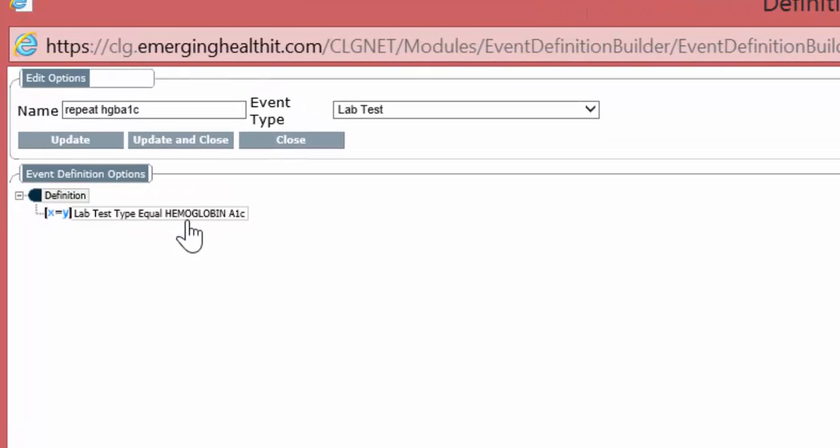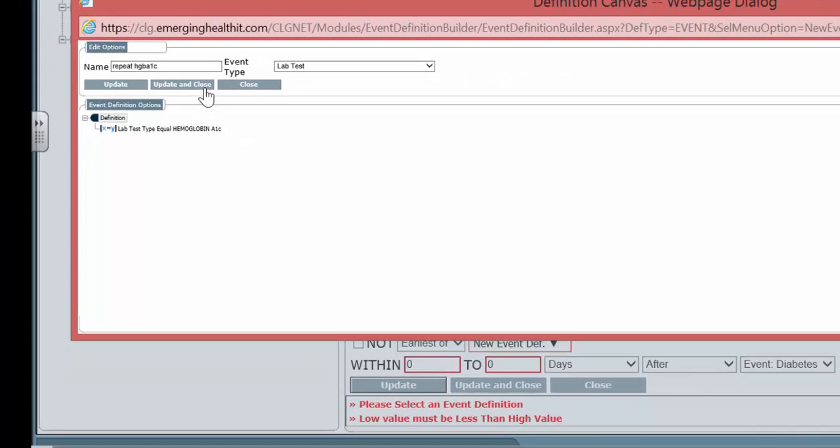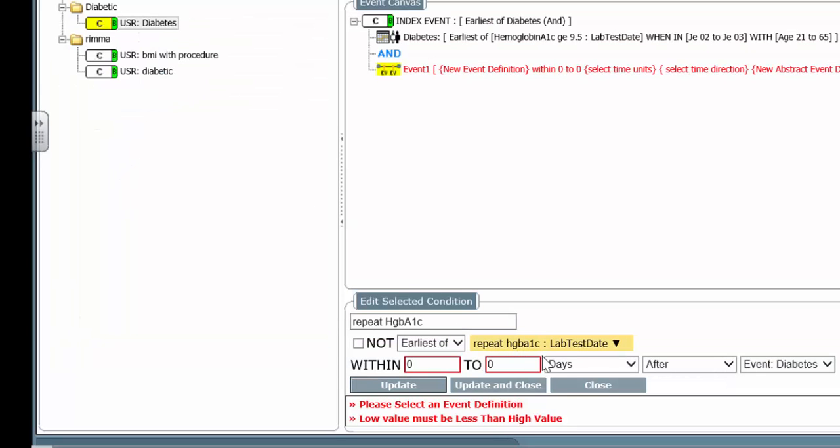We are not further specifying any other condition. We're not requiring a specific lab value. If we did, we would be hovering here and adding another condition line. All we want is to have a lab test, repeated hemoglobin A1c. Now we're going to update and close, and that's going to populate over here the GUI's object called the New Event Definition. So update and close, and notice how this has now been populated.